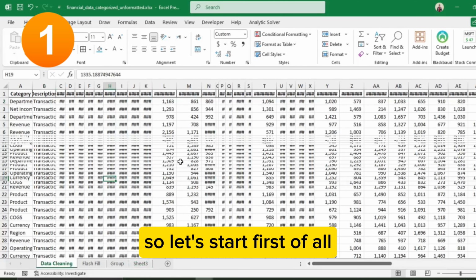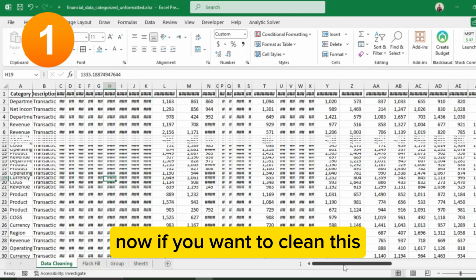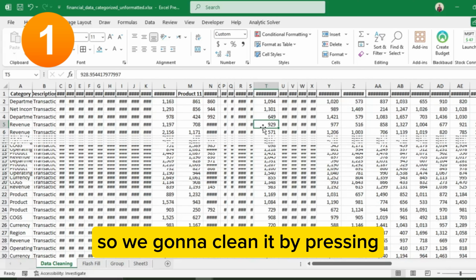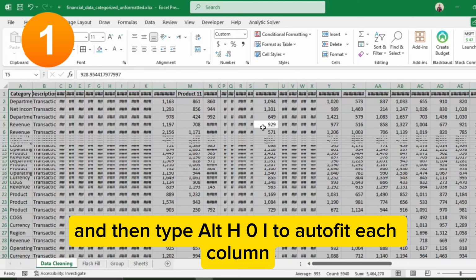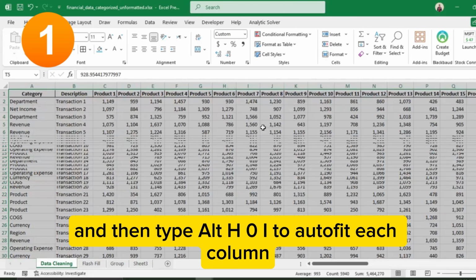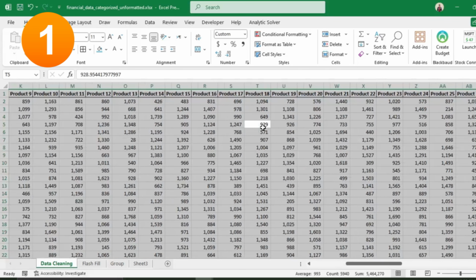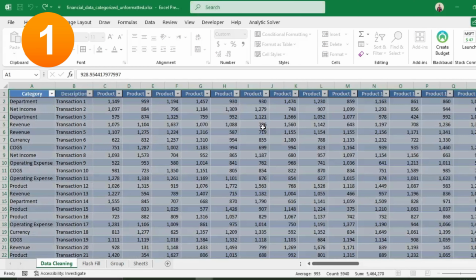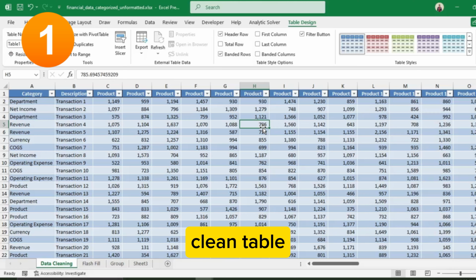So let's start. First of all, we have this large data set which is totally messed up. If you want to clean this manually, it takes a lot of time. So we're going to clean it by pressing Ctrl A to select the whole data set, then typing Alt HOI to autofit each column, then Alt HOA to autofit rows, and then pressing Ctrl T to format it as a table, and then OK. Now you can see our messy data has been converted into a proper clean table.